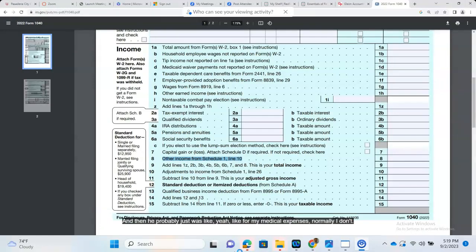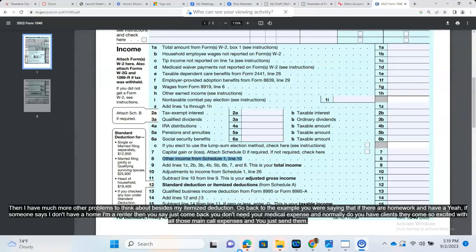Yeah, for my medical expenses, normally I don't hold on to them because I hope I never get to that point that I have to use that. If I get to that point, then I have much more other problems to think about besides my itemized deduction thing.